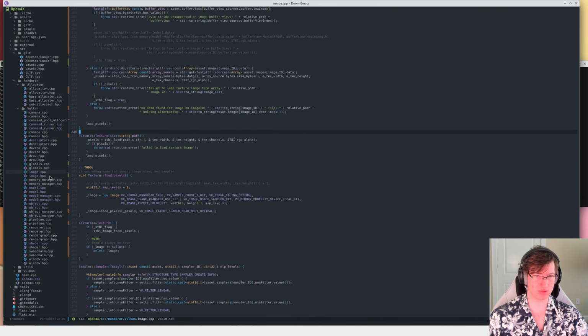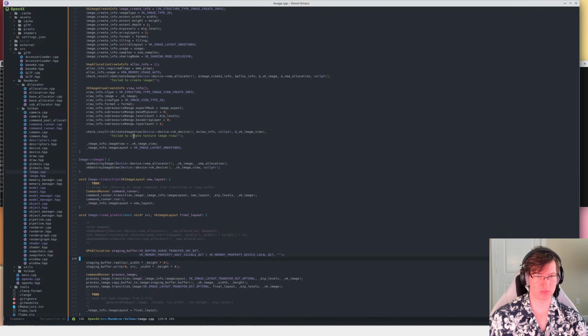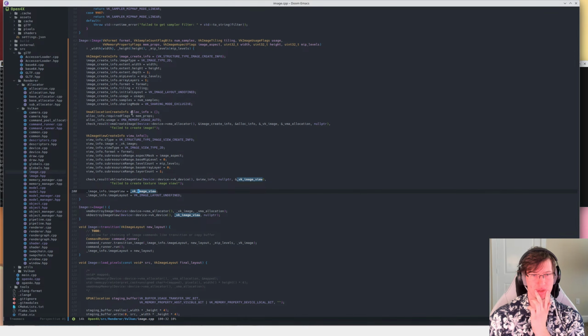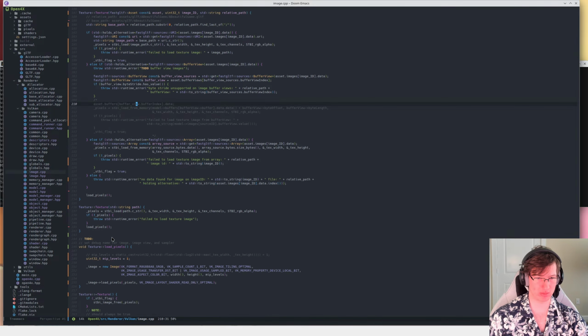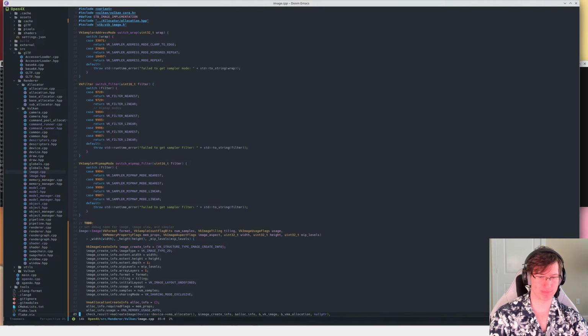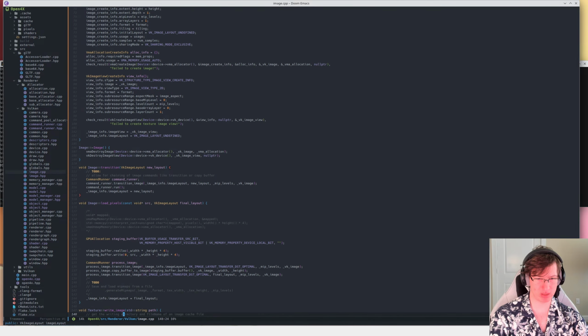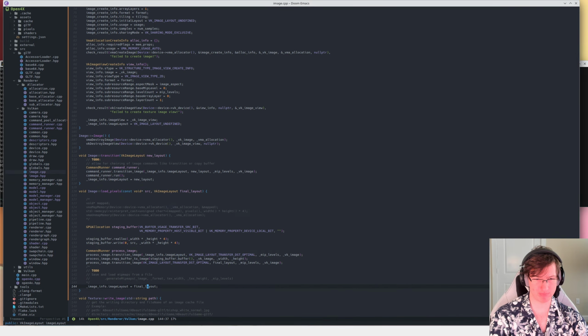If I go into image. Oh, did I forget to set? No, image view. Okay. Yeah, set image view. I could set like debug names here. Didn't I have a to-do somewhere for that? Anyway. Yeah, so the image is created and it's undefined. And then I set the image layout to new layout. Image layout equals final layout. Yeah, all of that looks good.